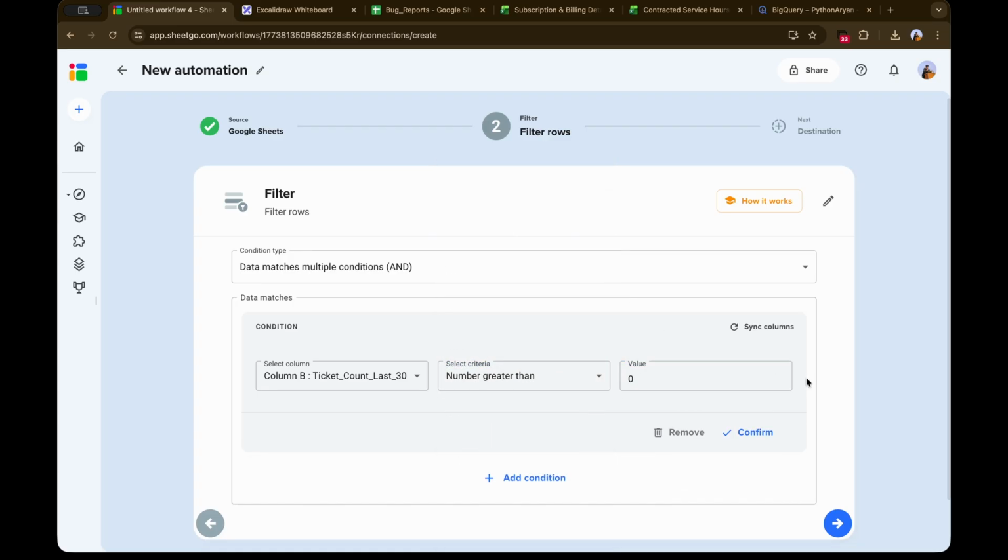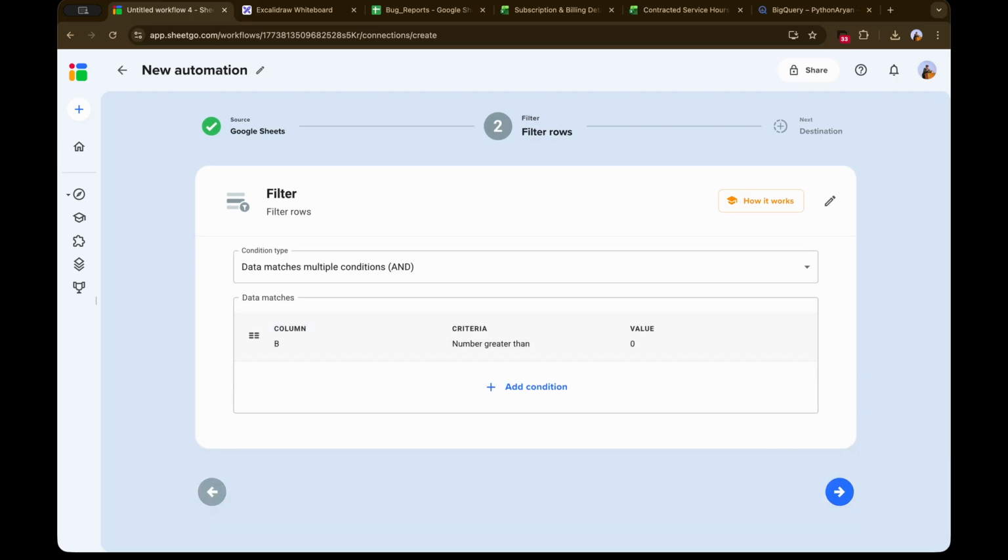The value here is going to be 0. And this is going to be our first condition that we're going to be putting in, that is whether the ticket count last is greater than 0 or not. So that's going to be filtering out most of the data. So I'm going to click on confirm, and we have it here. So this is where we have added our first processor.